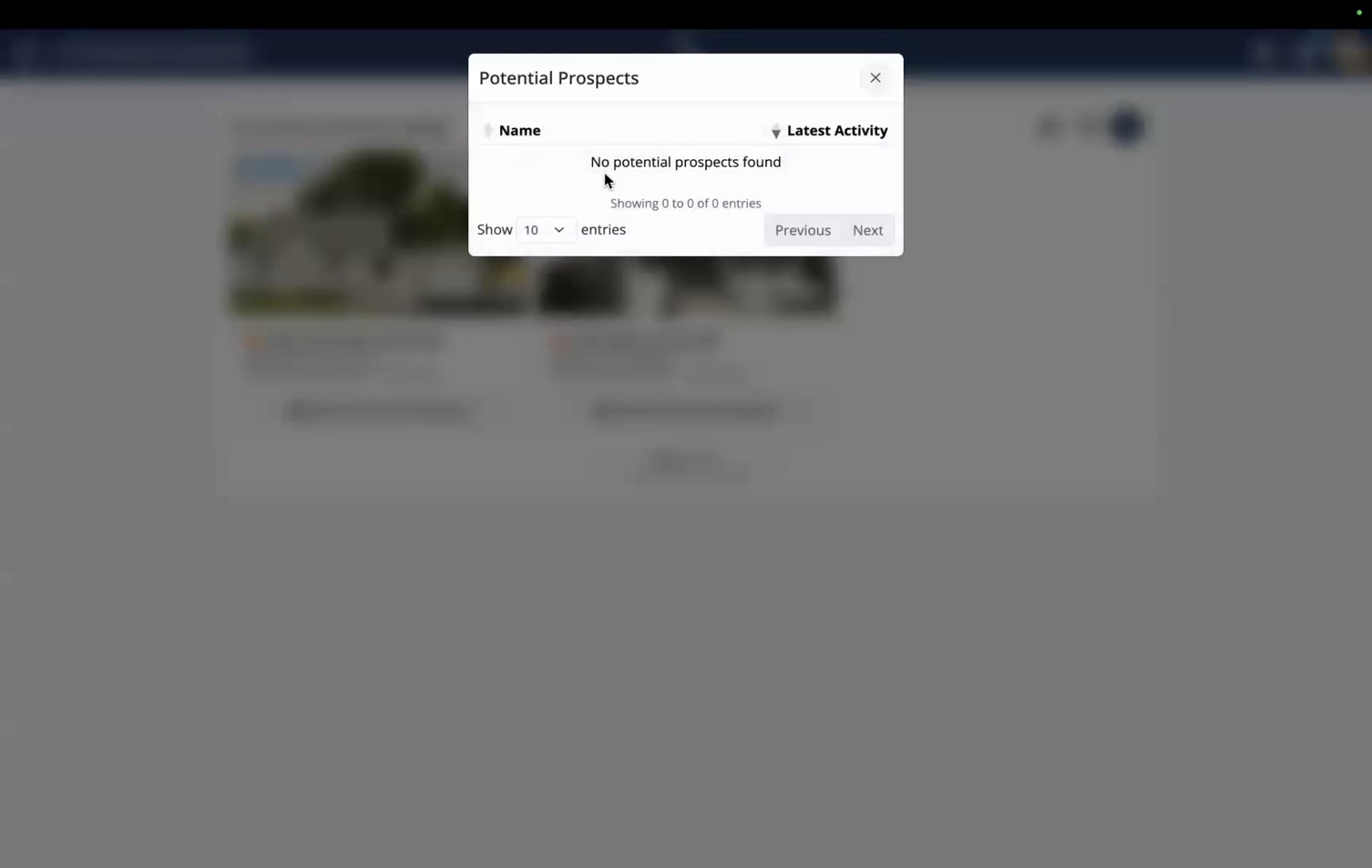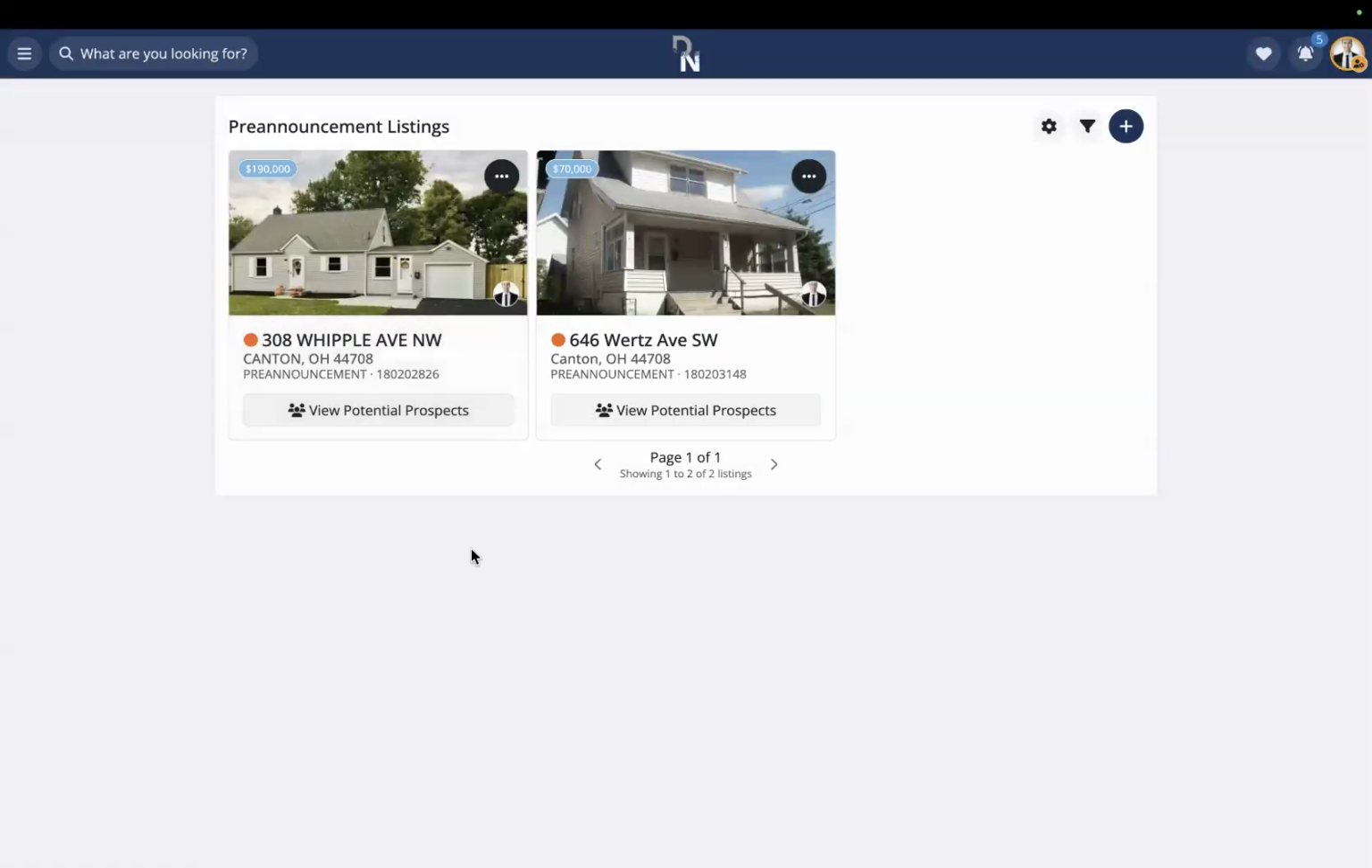For this example, there's no prospects found, but if there were any customers that had a saved search that matched the details of this property, it would give me a list of those prospects for me to connect those potential buyers with this potential seller once the property goes active on the MLS. So there is reverse prospecting easily built into the pre-announced listing feature.